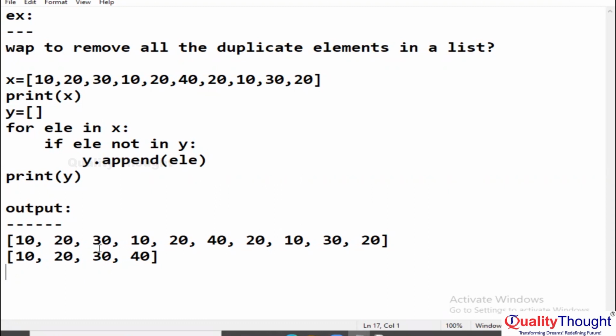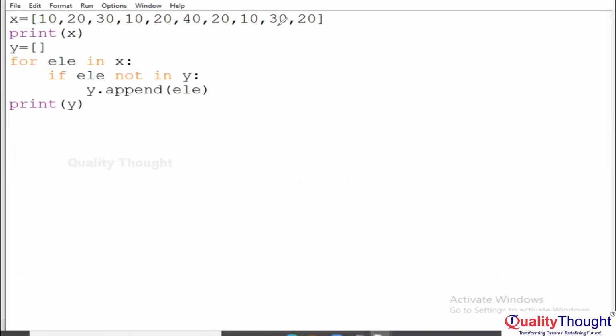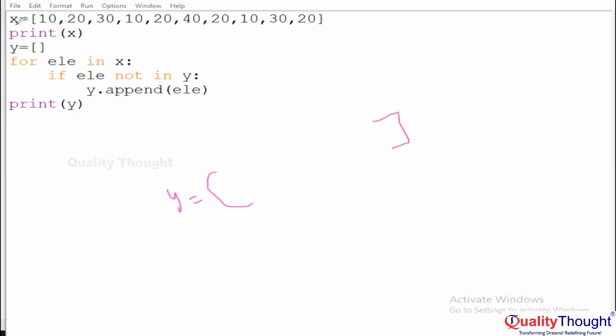So we can use the remove method also, na? Yeah, I'm explaining it in the next example. Okay, here I am taking y equal to an empty list. Take one by one element from x.